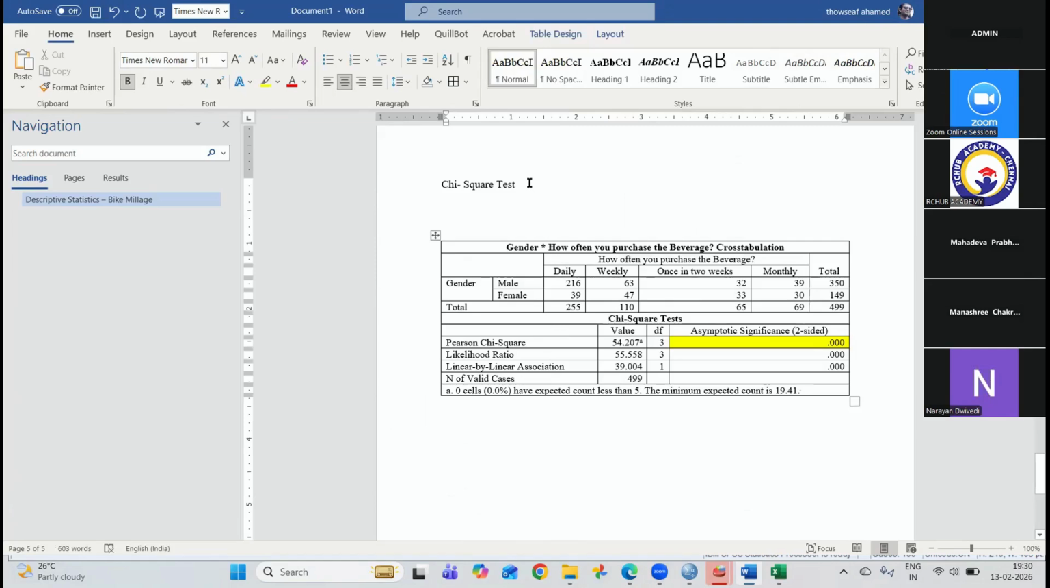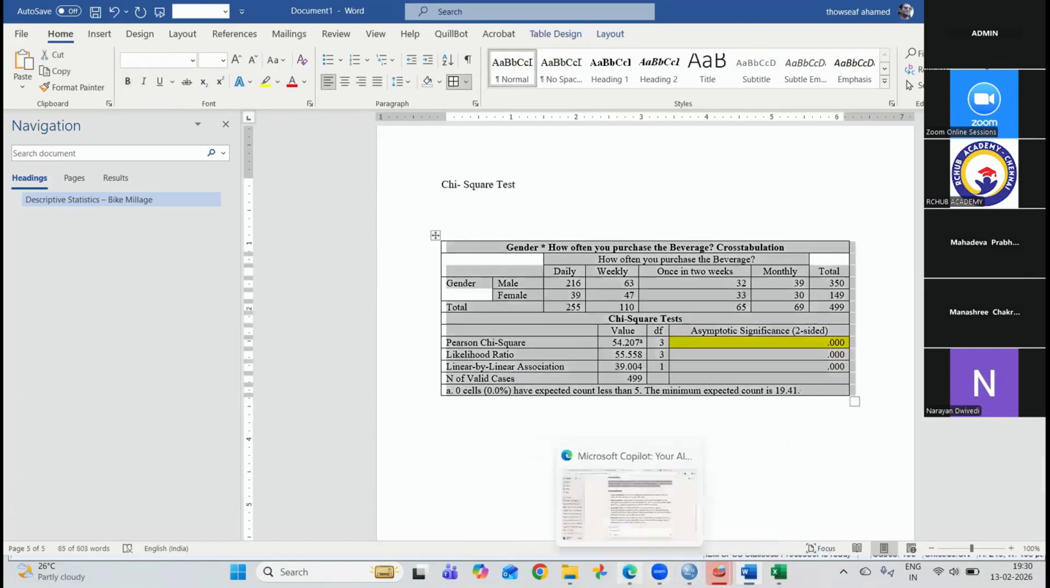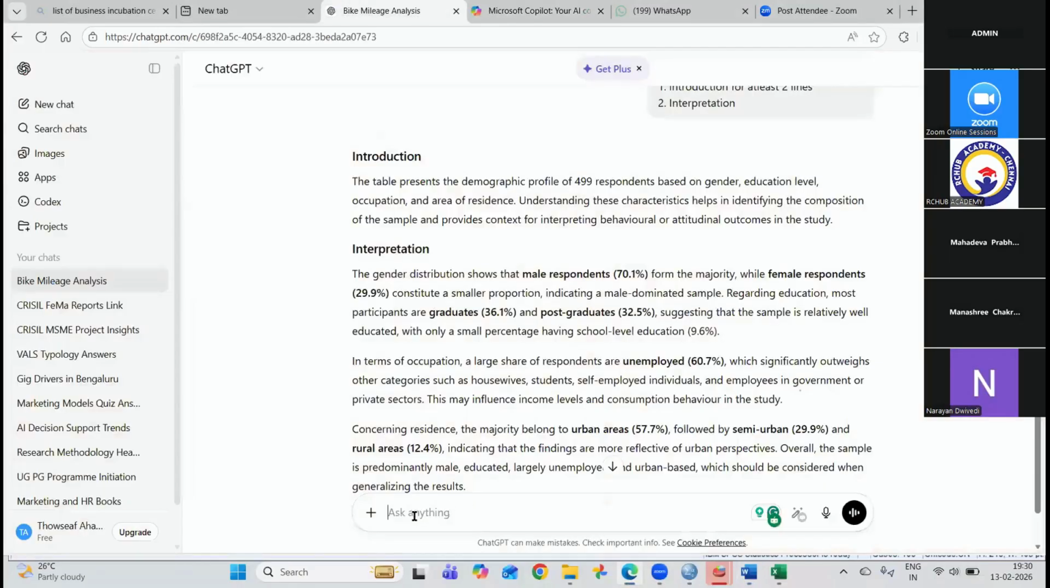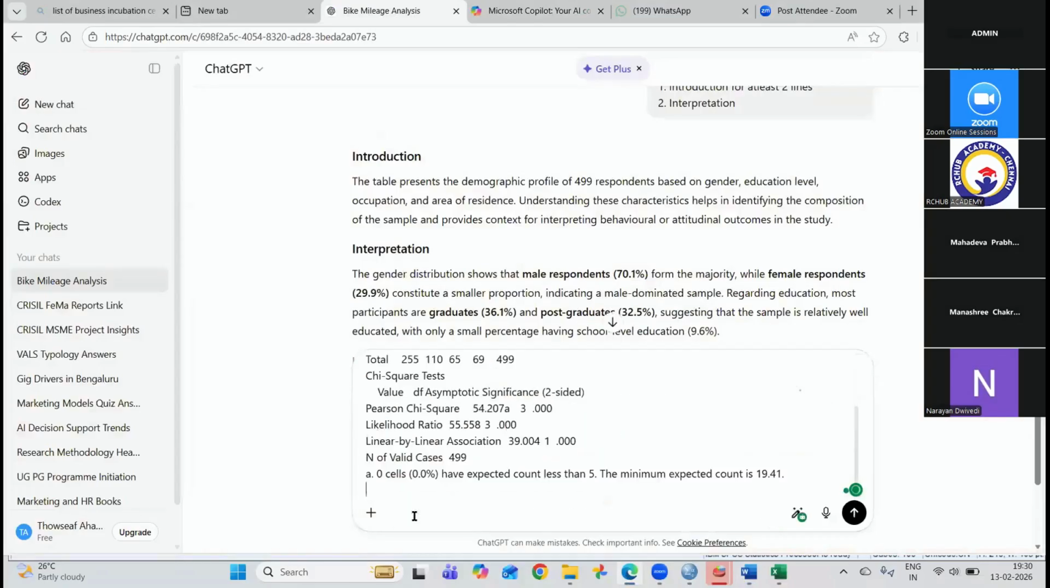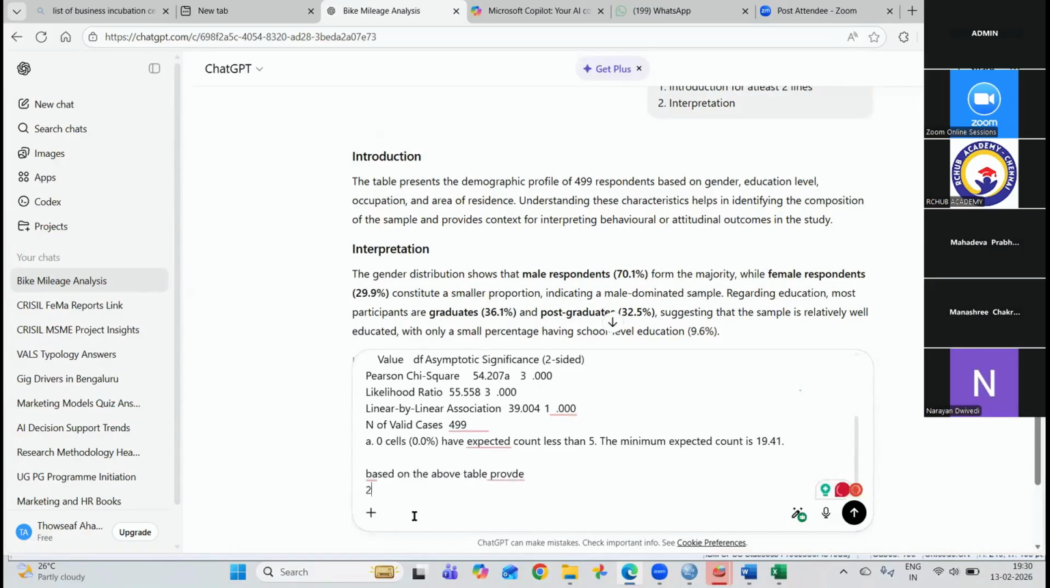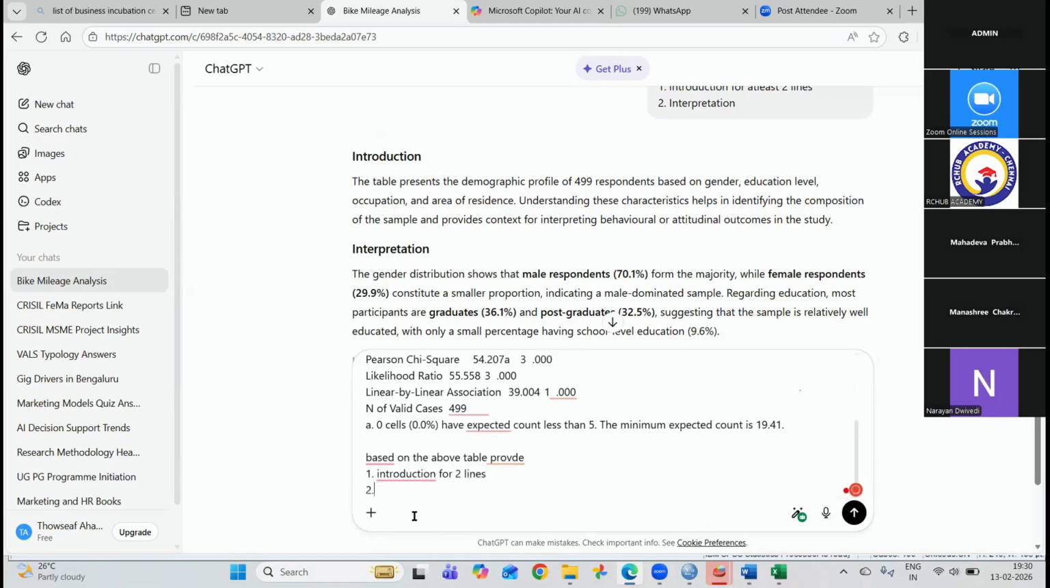Here it requires proper prompt engineering. Say for example, here I'm going to use ChatGPT itself. So I'm going to say that based on the above table, provide me first an introduction for 2 lines. Second important thing is hypothesis.